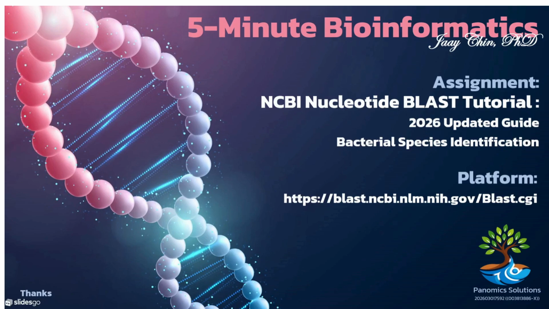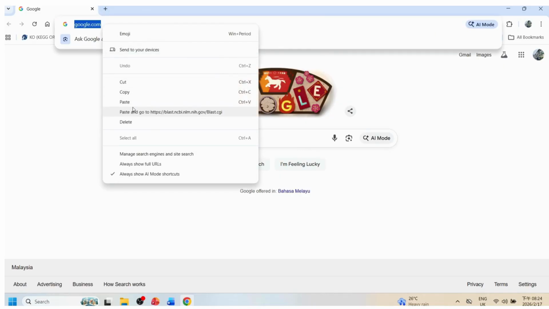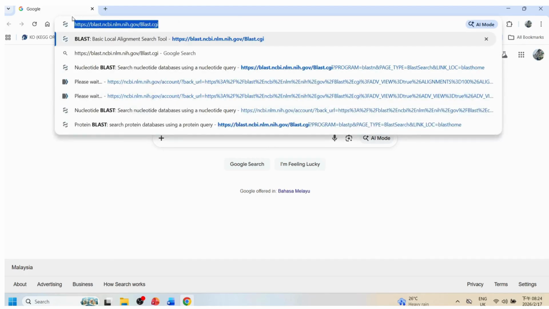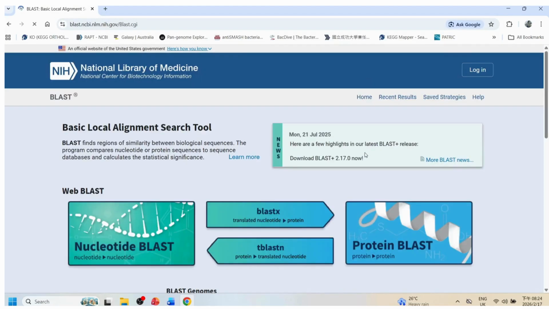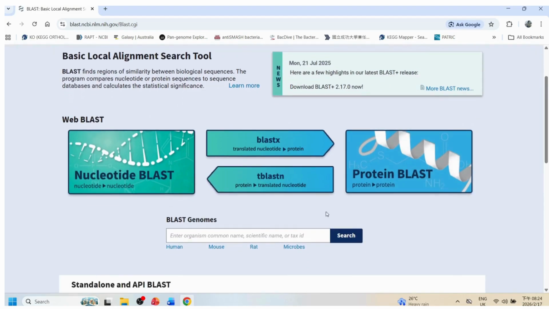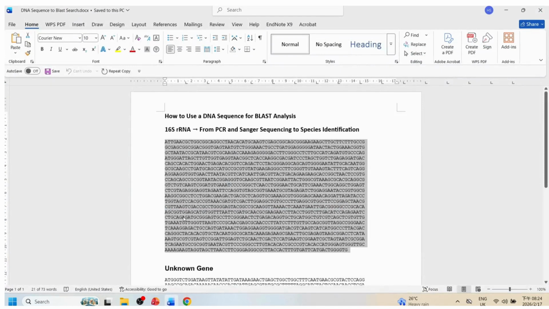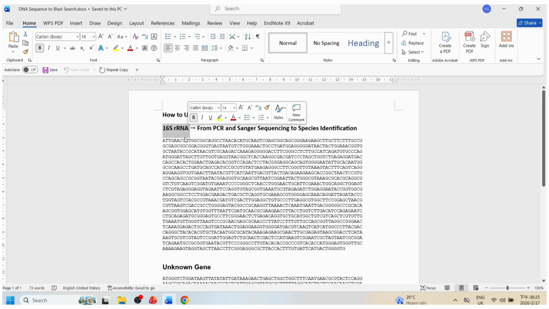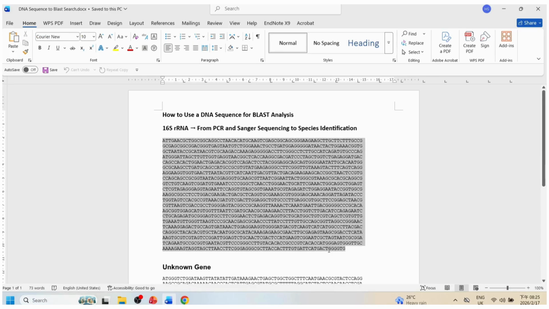First, open your browser and go to the NCBI BLAST website. On the home page, click Nucleotide BLAST, since we're working with DNA sequences, not protein. Next, take the 16S ribosomal RNA sequence you obtained earlier and copy it into the BLAST query box.